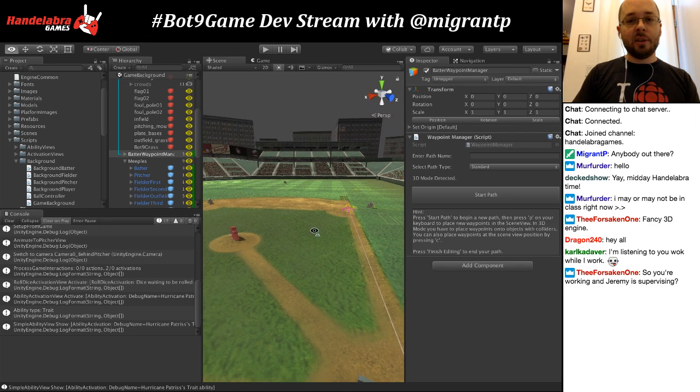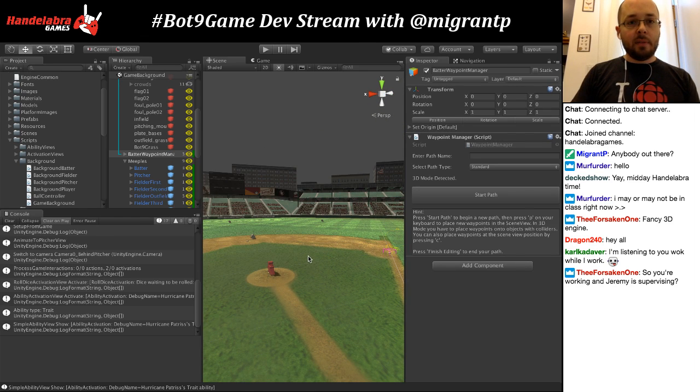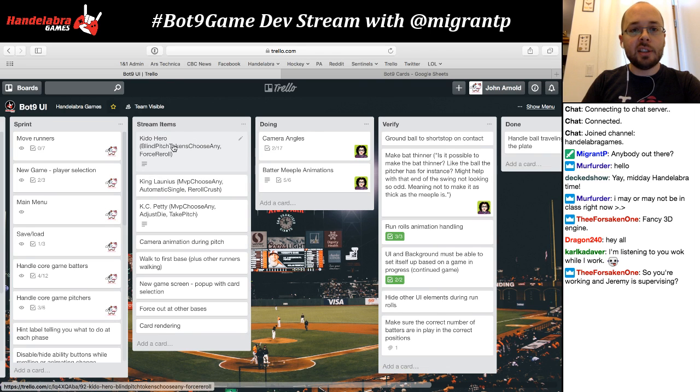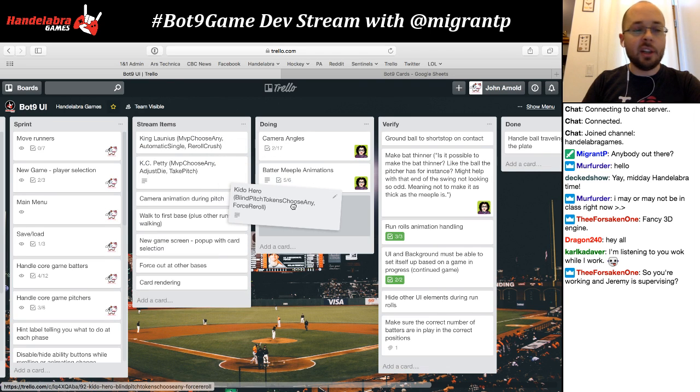All right, so I've got a few items that I was looking at doing. We use Trello to organize our workflow for all of our development. I highly recommend it if you are doing software development or basically organizing anything. It's pretty cool.